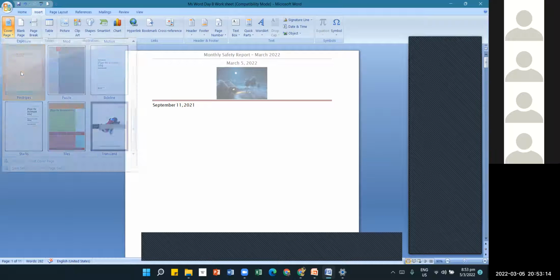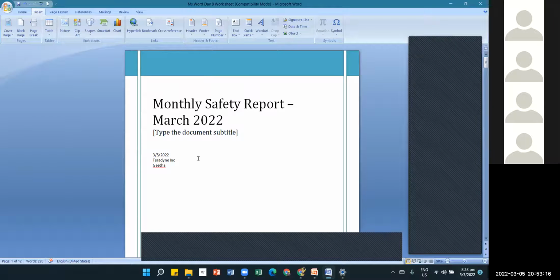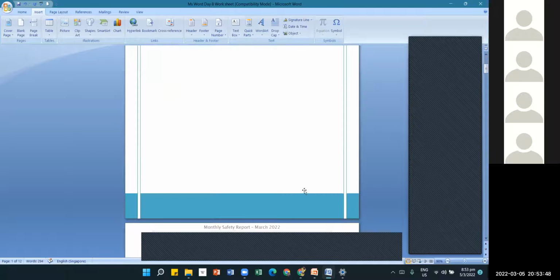Maybe I just choose this design. Okay, you see your header is this, so automatically the computer is prompting this for you. You can change this to Monthly Safety Report. You can say, okay, Jurong Island site. Then you can change your name, anybody's name you can type. So you can do this kind of thing. You can try out later.